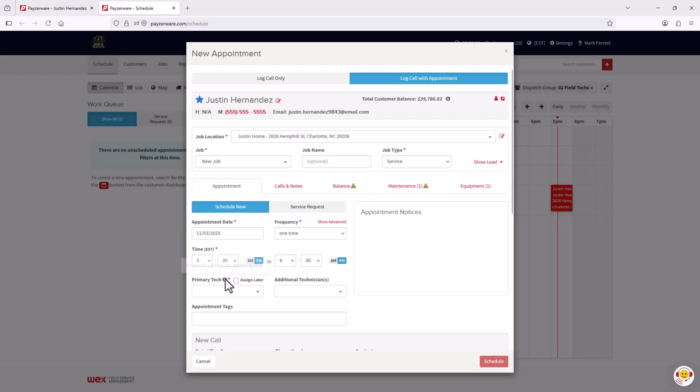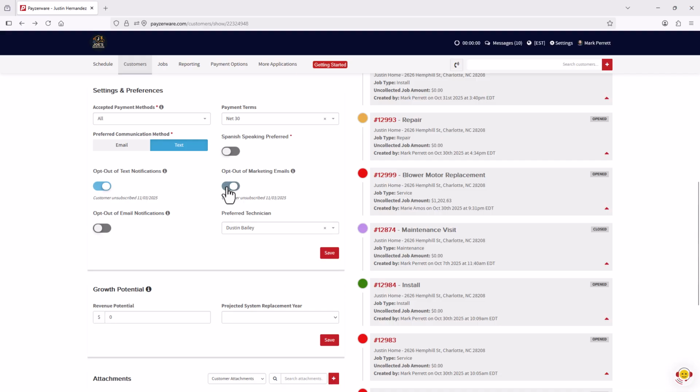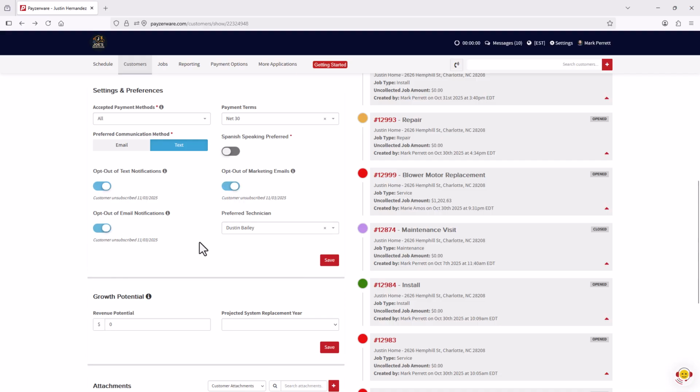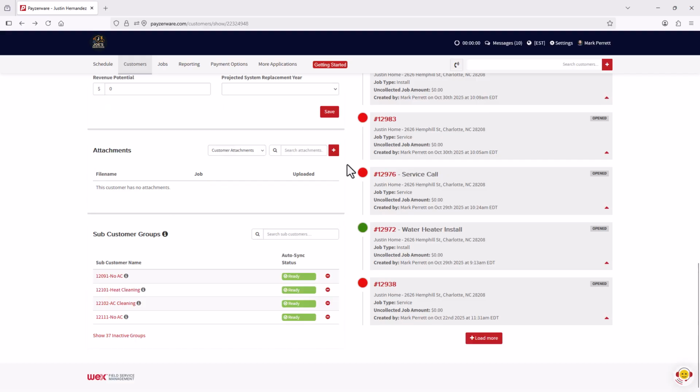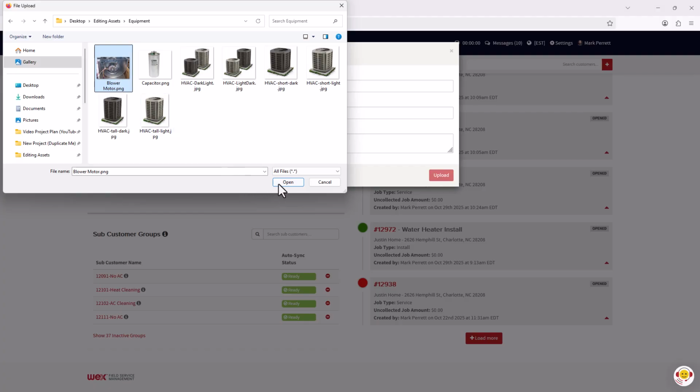Then, when you're scheduling an appointment, you will see the preferred tech, making it easy to send the right person for the job. You can also manage your customers' notification settings. Selecting Opt-out for text, marketing emails, or all emails will prevent anyone on your team from sending those notifications. Customer documents can be uploaded and viewed online from the customer page on desktop, as well as the mobile app.